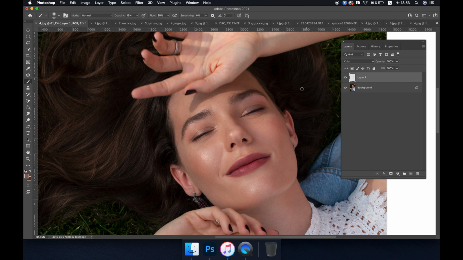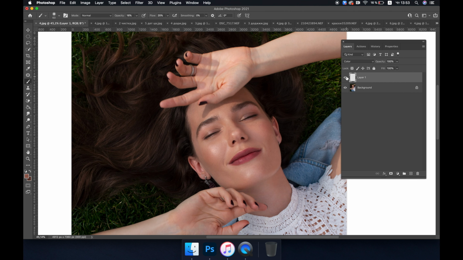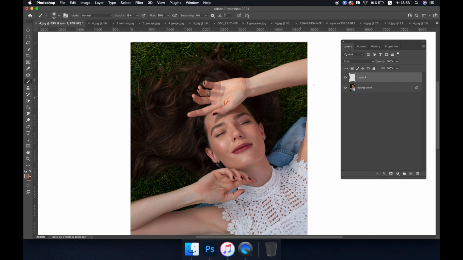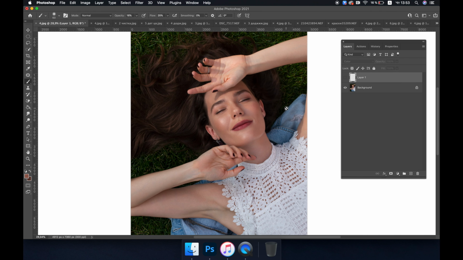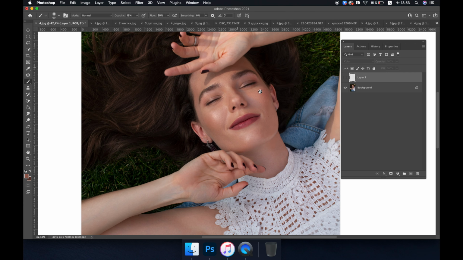I recommend that you check the photo after retouching, and if you find such faded spots, color them immediately using this method. And only then proceed to other methods of detailed color correction, for example, skin coloring and makeup details.